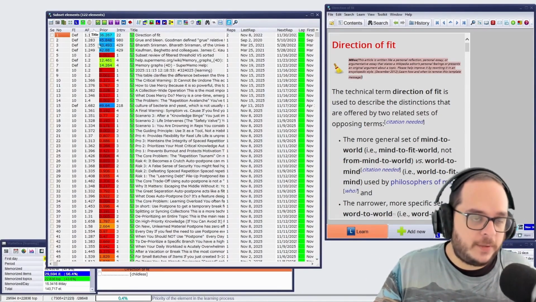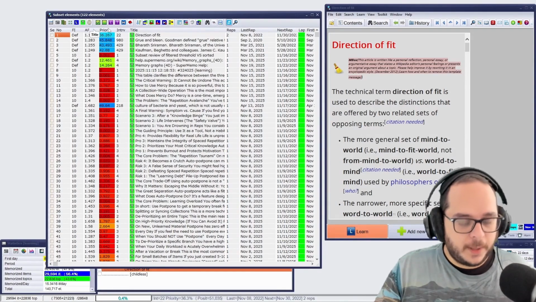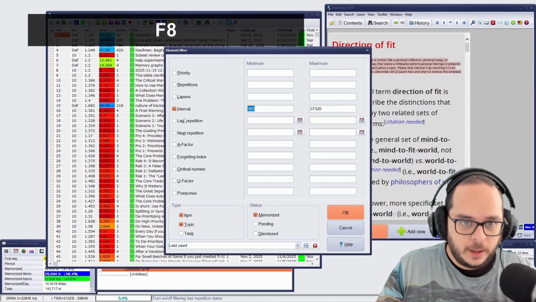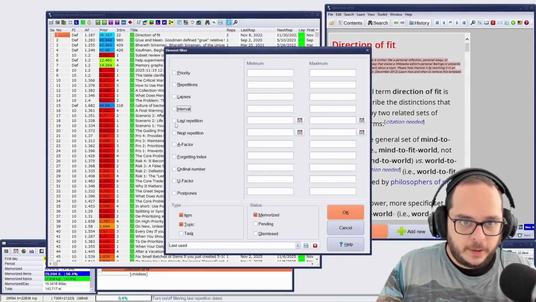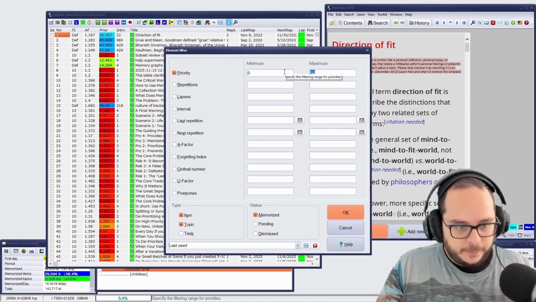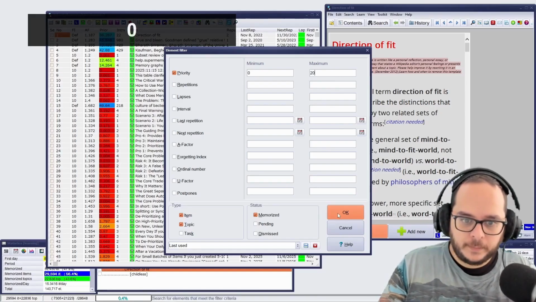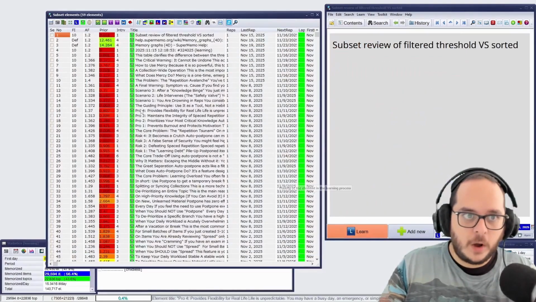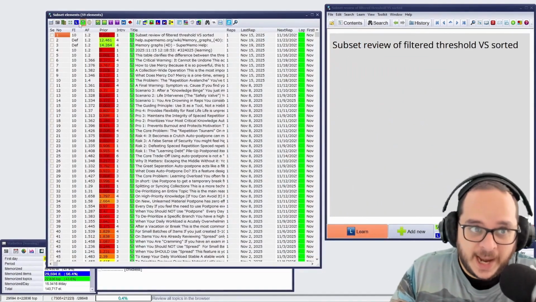So now, for the sake of the example, I will filter by priority. So the priority is up to 50. Now let me decrease it. Up to 20. Okay. Do you see now it's 59?